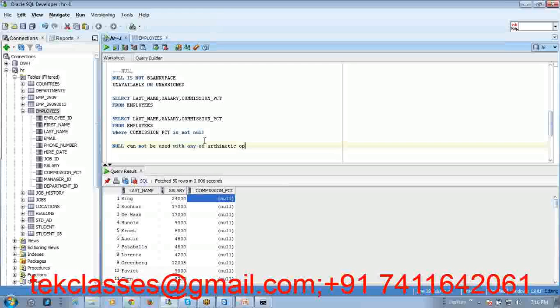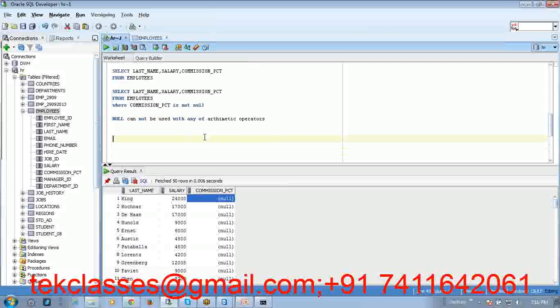It works only with a concatenation operator. Let's say you're doing something like null plus 1000, so it will be evaluated to null. If you're doing 10,000 minus null, this will be evaluated to null. If you're multiplying something with a null, it will be evaluated to null. So whatever operation you do on a null, it will be evaluated to null.